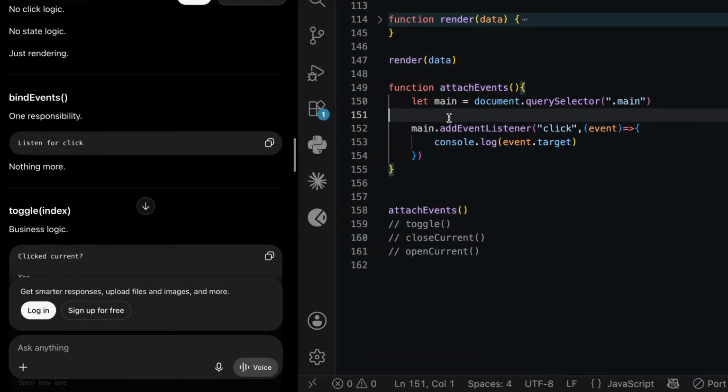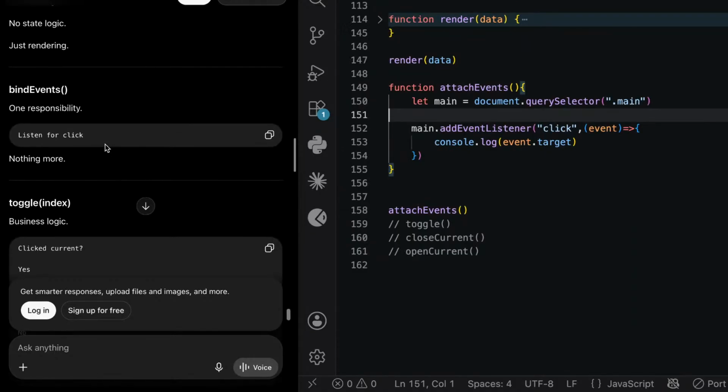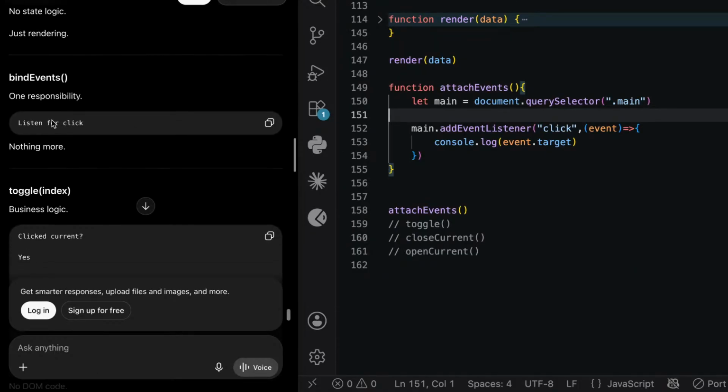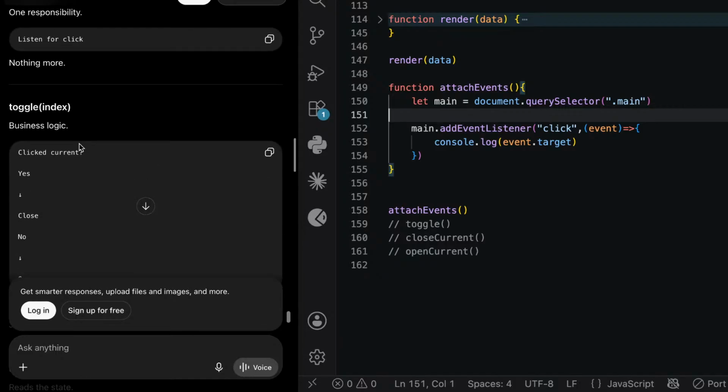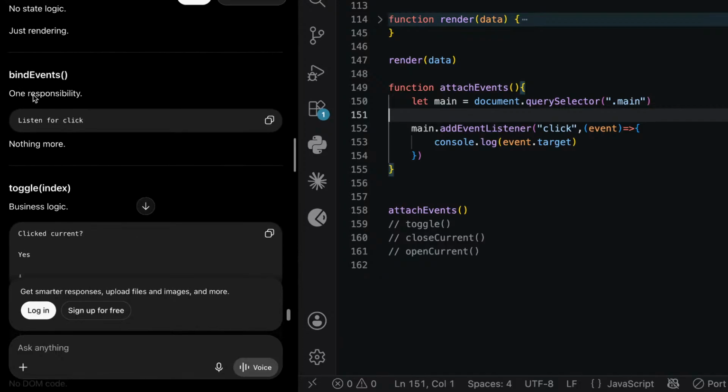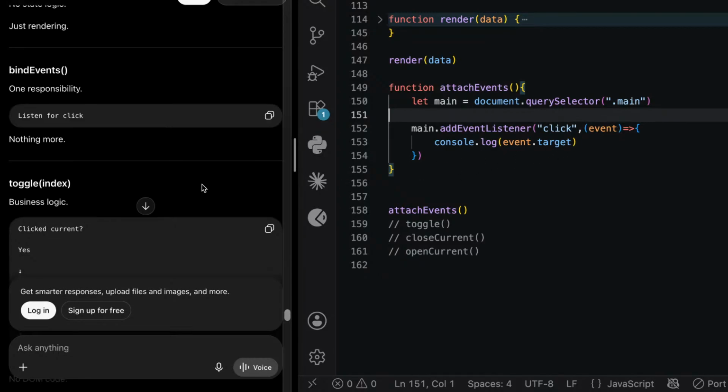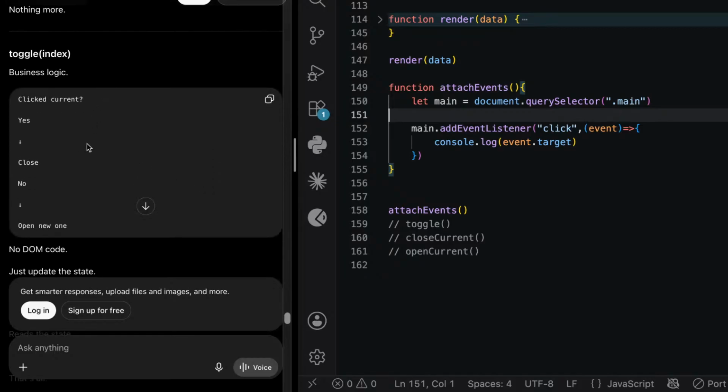Let's go step by step. Other than this, what do we have? Listen, nothing more. We listen, toggle the index, and the business logic. Okay, one responsibility, so we have been maintaining that. And attach event has just one responsibility: know where the event is happening. Okay, toggle index. Here it comes.